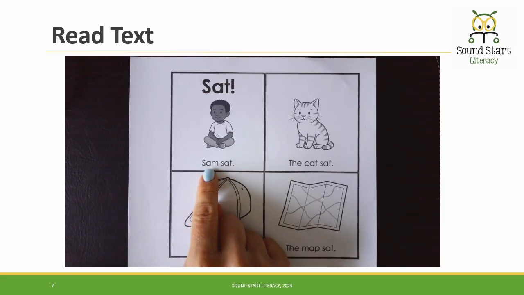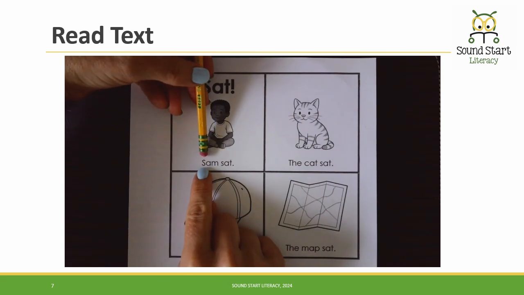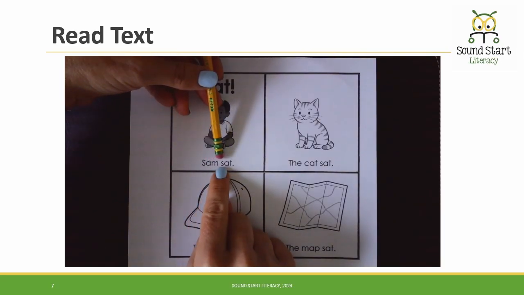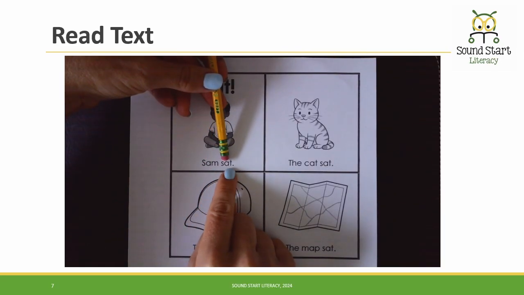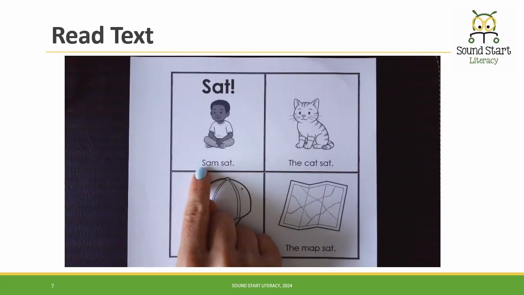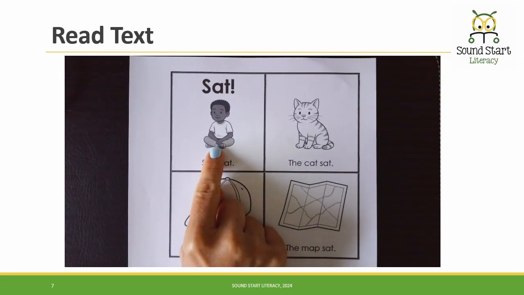As I'm sitting across from the student, I point with my pencil. I ask the student to point underneath. So it would look something like this if the child were reading. Sa, sam, sam. Sa, sat, sat. And then I would say, okay, great, read it again. Sam sat. Because after the child decodes each word, you then want the child to read the whole sentence to make sure they understand it and it has meaning, and then it connects with the picture.